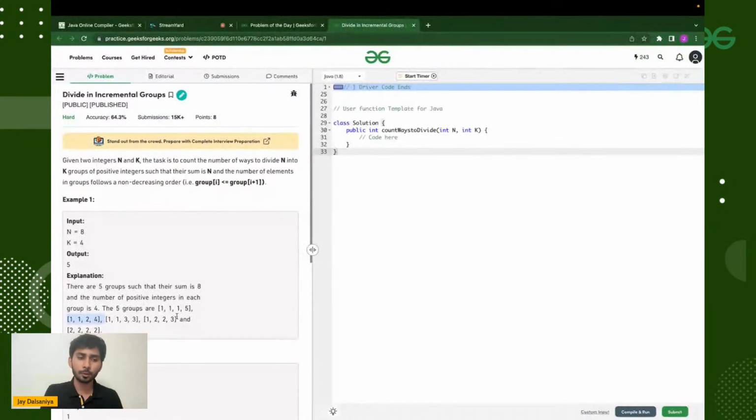So this is the entire question. For given n and k, you have to find out the output and print it. So that is the entire question.